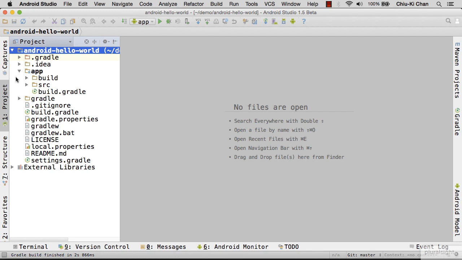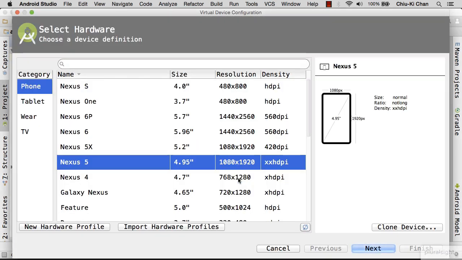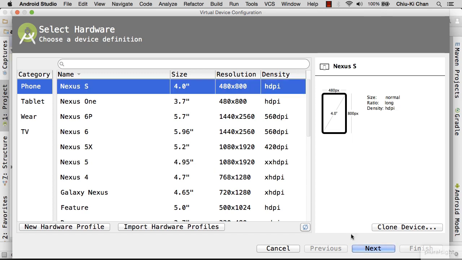We will look into the actual code later. First, let's get it running on the emulator. To do that, we will need to create an emulator. Click on this purple button. To create a virtual device, we need to decide the size, resolution, and density. At this point, it doesn't really matter, so I'm just going to choose the first one.